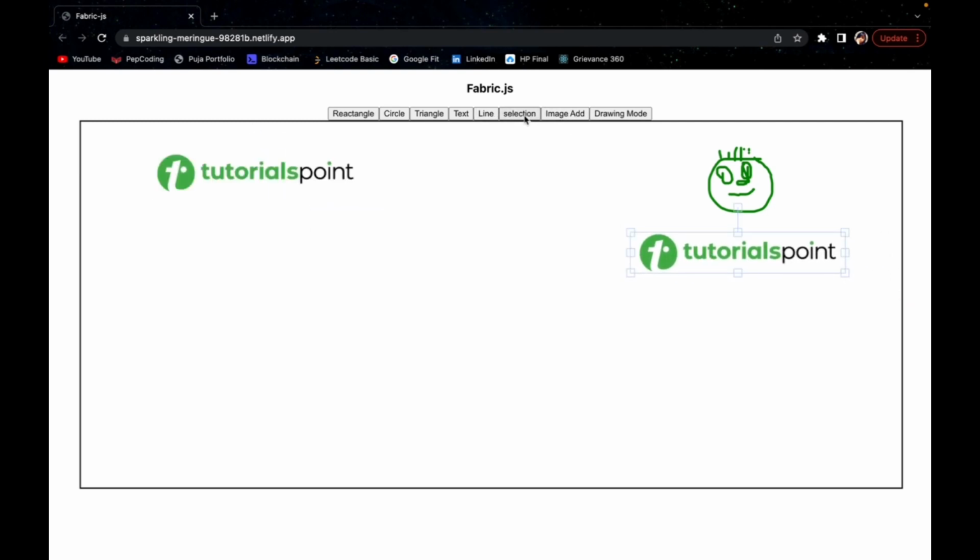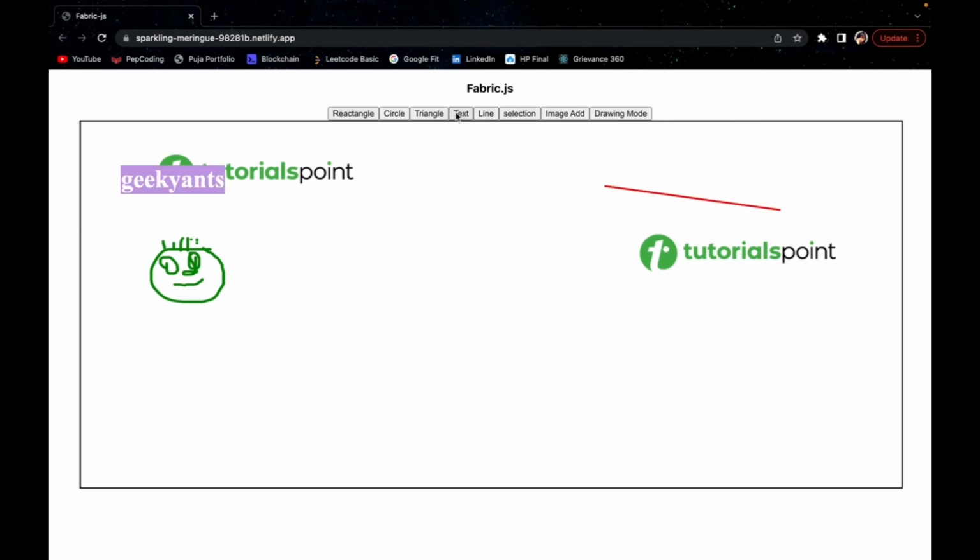Okay, another thing is this selection. Using this selection, you can select your image and move it to any part of the screen. Okay, next thing is line. So line, you can draw any sort of basic line. Next thing is text. Text I have also added by default.